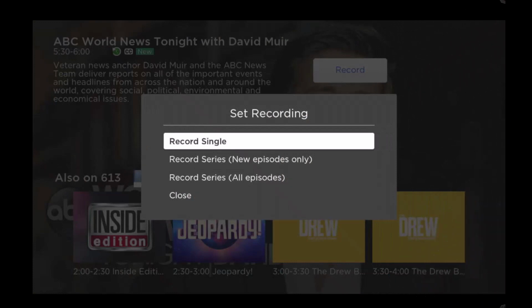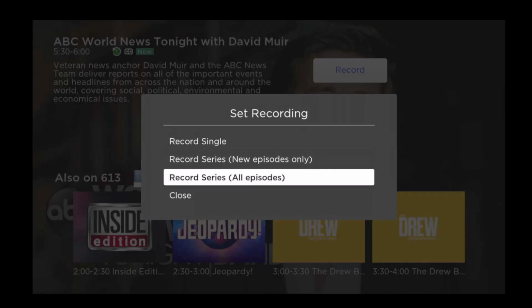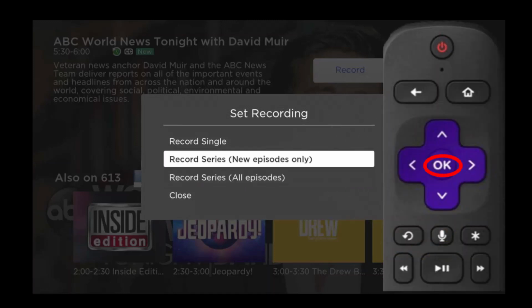Here you have three options. Record single if you only want to record the single program that you selected from the program guide. Record series new episodes only, which means the service will only record new episodes of the series or sporting event. Or record series all episodes, which will record all episodes of the program including reruns. Once you have made your selection, press the OK button of your remote and you have made your series recording.